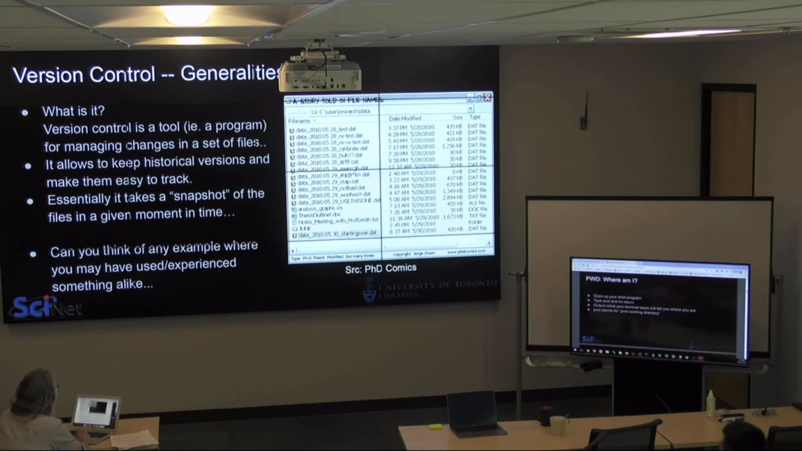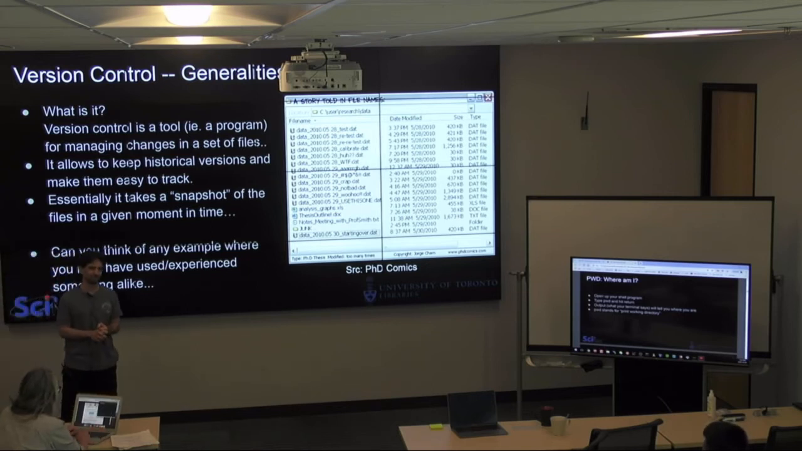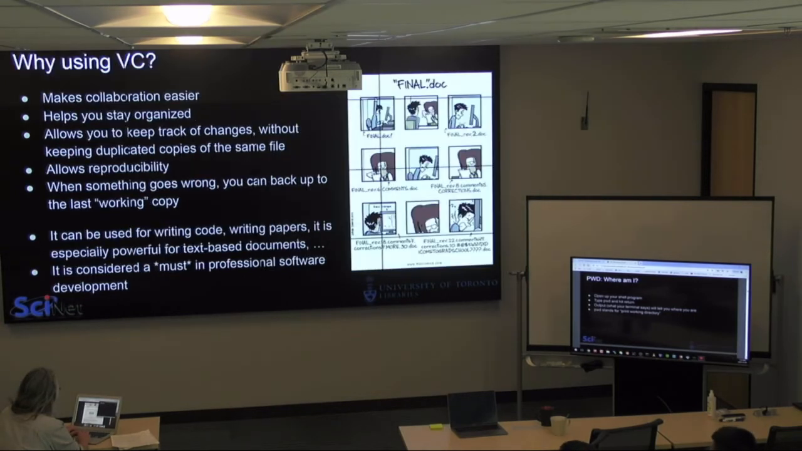As I was saying, can you think of any example that may resonate or sound familiar to you based on this? Any program? No? Nothing comes to mind? Yeah, I mean, anytime you're collaborating on anything. Correct. And this is what I'm after.